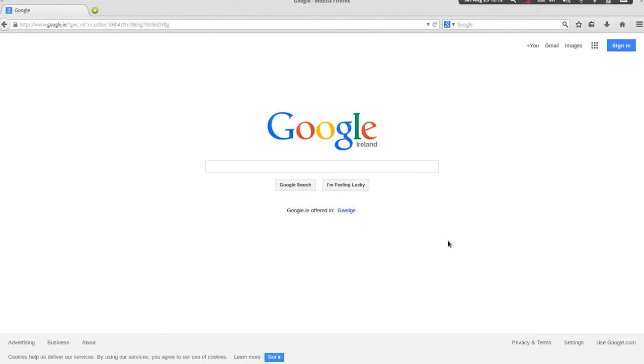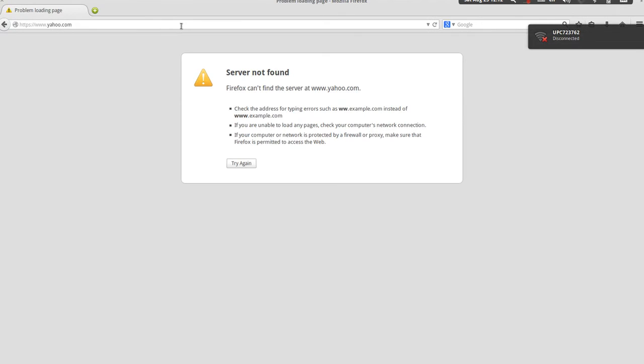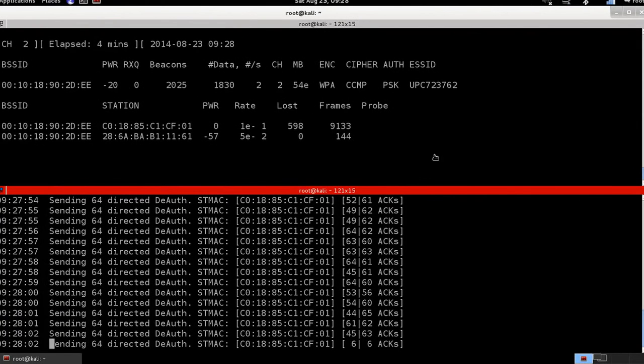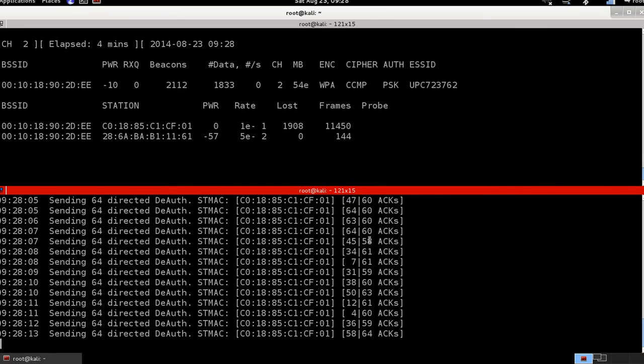Let's go to the target device and see if we still have internet connection. And as you can see, we lost our connection, and it's now trying to reconnect. It's not going to be able to reconnect because we're still sending the deauthentication packets. So this device is successfully disconnected, and we can launch this attack on any network that we want. We don't need to know the username, we don't need to know the password or the key to that network.